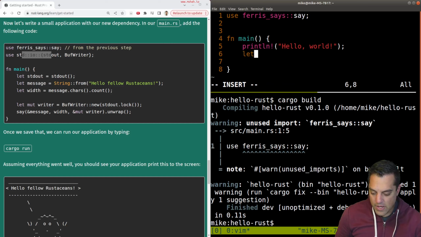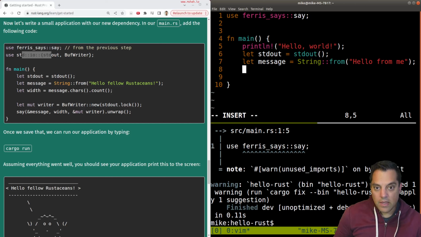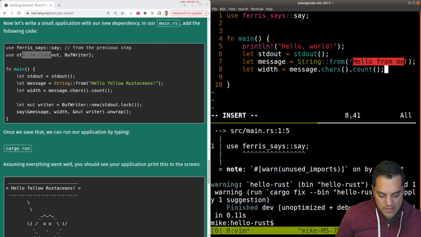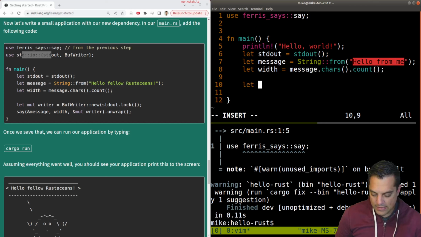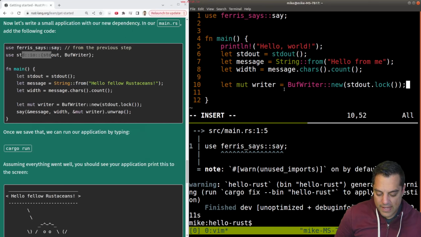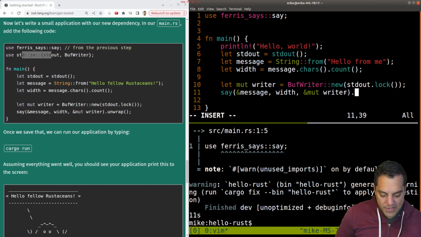So I'm going to leave the little hello world here. Okay, let stdout equal stdout. Let message equal String from hello from me. I'm going to modify this a little bit so it fits on our screen. And let width equal message chars count. Okay, so that's this many characters. It's going to count it here. And let mut, okay, so something's going to change here. A writer that it's got here, new. I kind of saw this a little bit in Go, which I think had some sort of writer class here. Okay, and then say is from this Ferris says things. Our message, the width of our message here. Okay, because it's going to do something with the tabs. And then I guess this is our output here where we're writing out to.